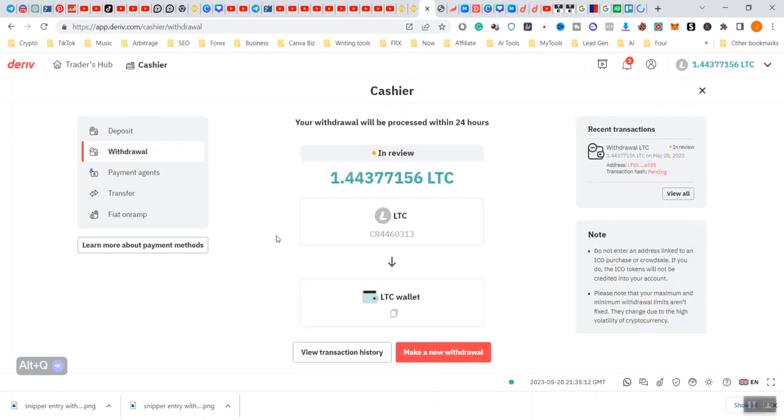So yeah, it says withdrawal will be processed in 24 hours. Normally, from my experience, it takes between 3 to 4 hours for the withdrawal to be dropped into my LTC wallet on Binance. Between 3 to 4 hours, this amount will be in my Binance. So I just wanted to share this experience with you and tell you that it's possible for you to use cryptocurrency to make withdrawal from Deriv to your Binance.